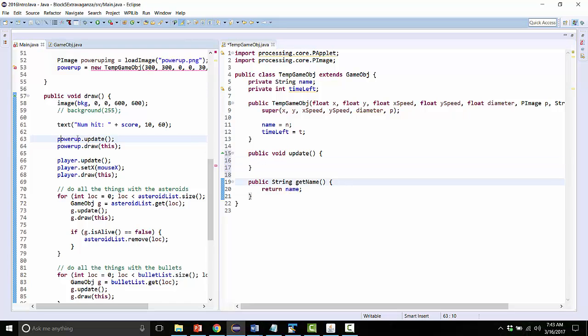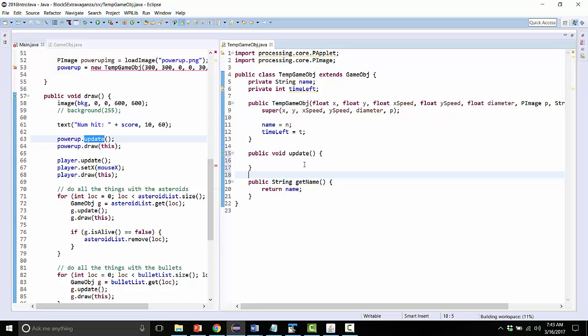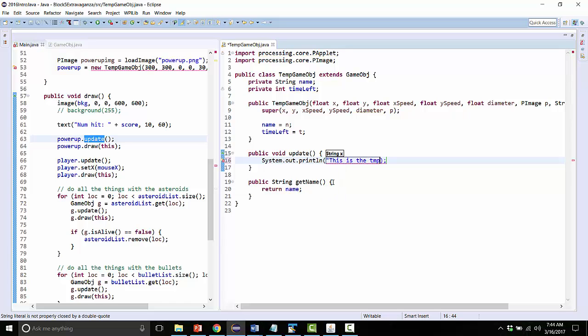Here's the thing though. Before, when I said powerup.update, it was running the game object version of update. But now it's like I've got two versions of update. I've got the one that I inherit from game object, but then I just wrote my own right here that's empty. So let's see which one actually runs. I'm going to print line, this is the temp version.